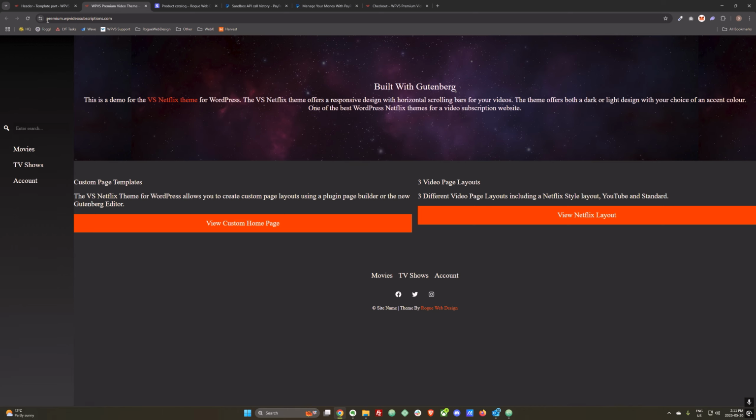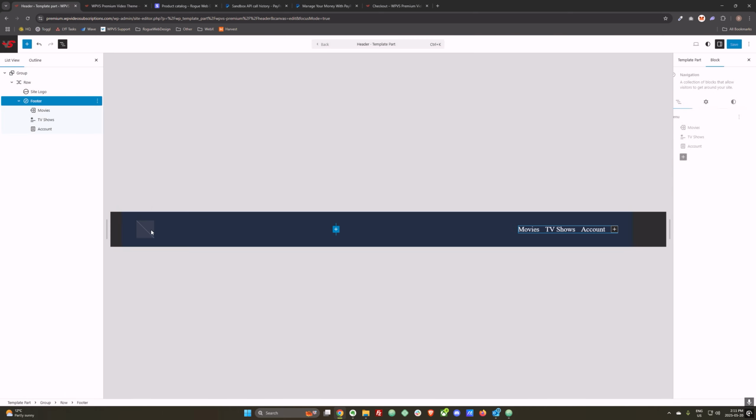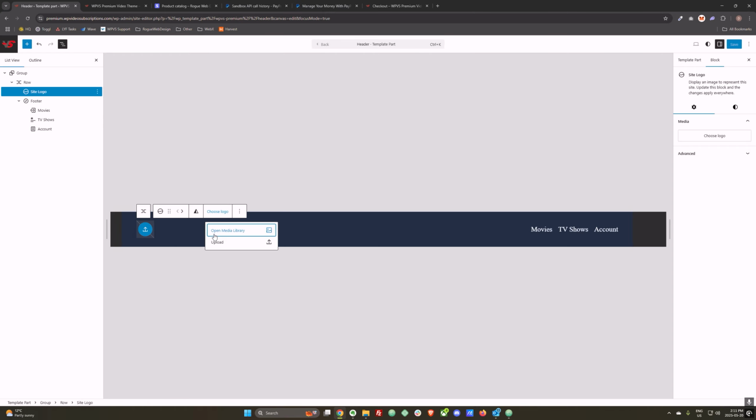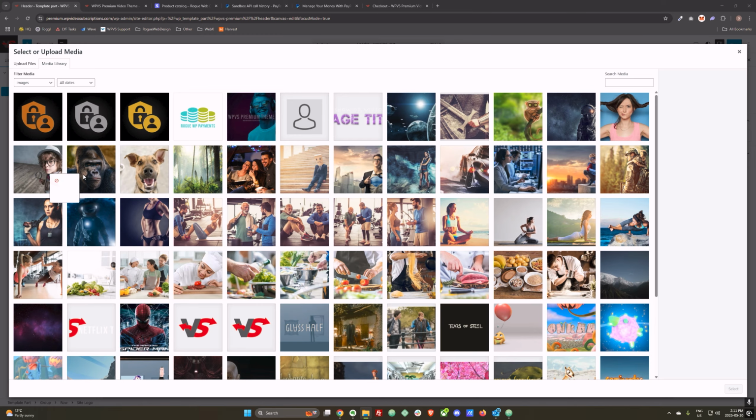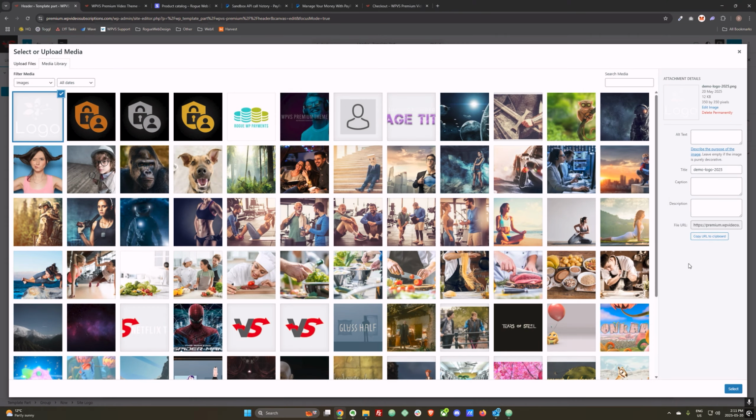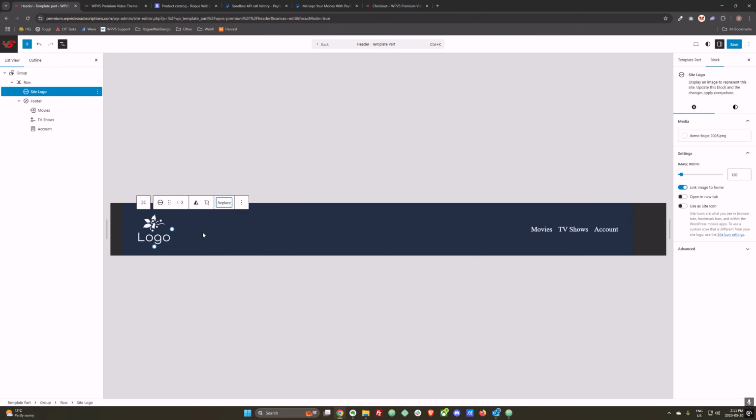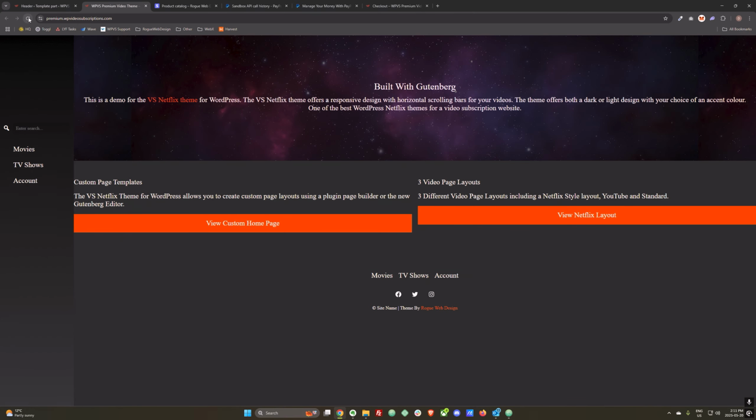Next, we will add a little logo here. So on the left side here, there is a site logo. Say choose logo. And I have just an example logo here that I'm going to use. Select. There are a few different settings over here if you want. I'm just going to leave it as it is. Press save. Refresh this page. And there's your logo. Now this side menu will automatically collapse on smaller screen sizes and just become a mobile menu.